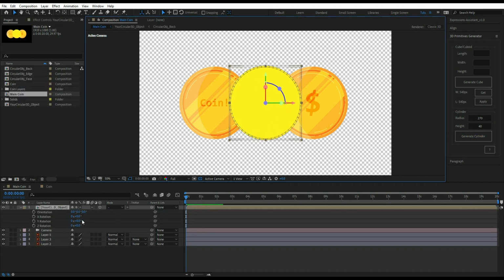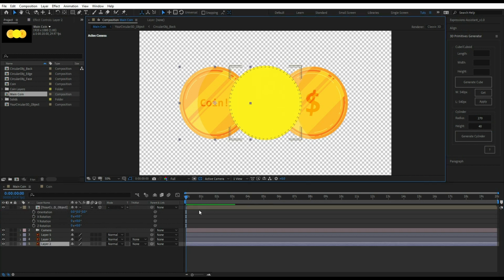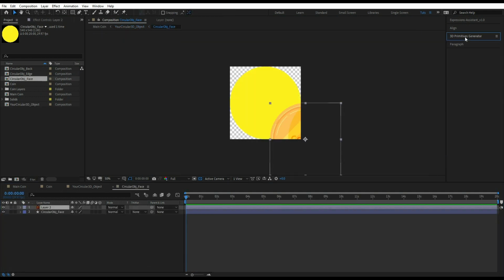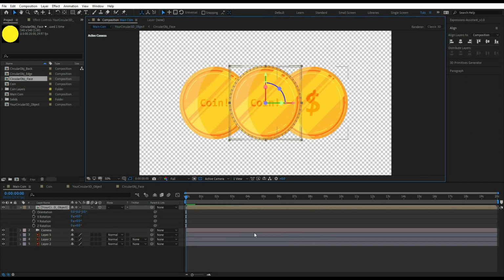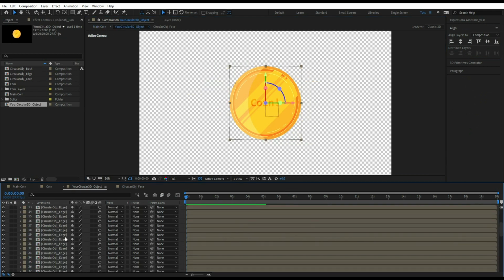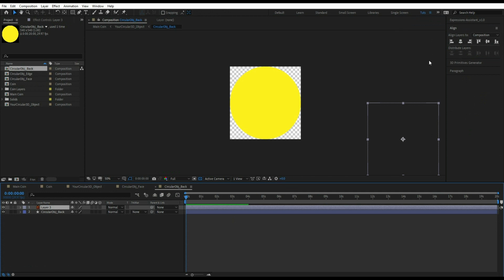Now you got a cylinder. So let's add the materials, copy this and paste it in the face composition, and just align it. And for the back, we need this, copy it, and all the way down you will get the back, and paste it.